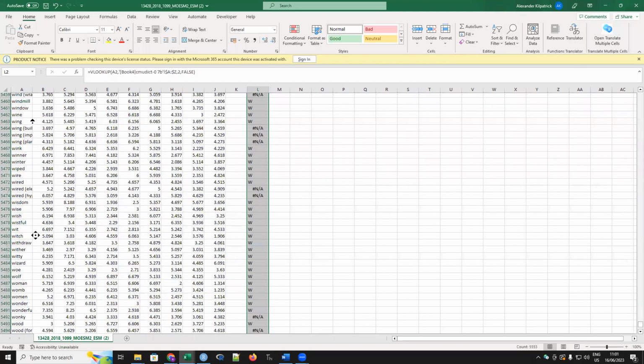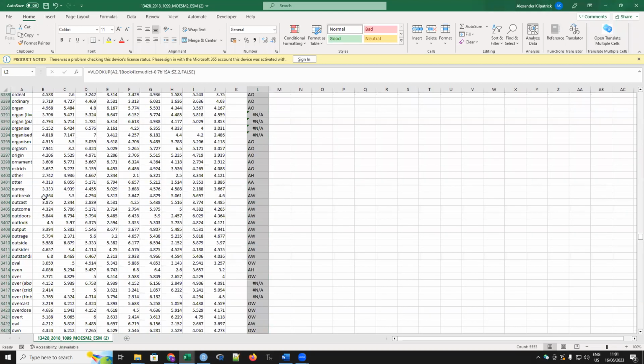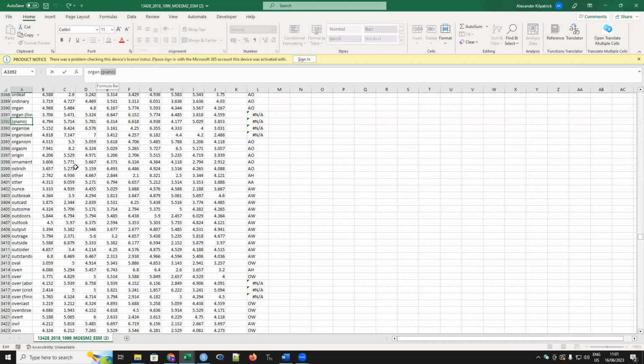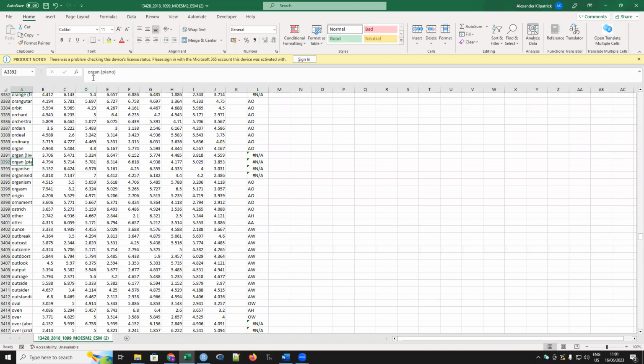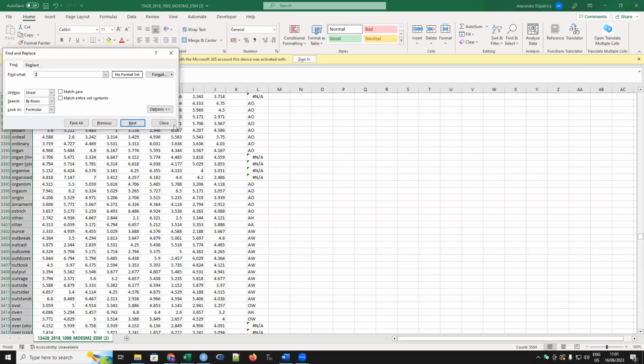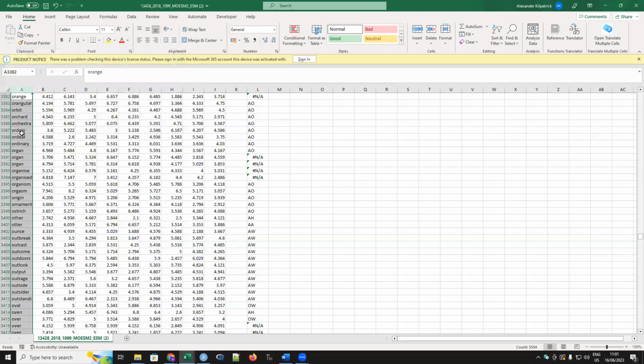We have a problem with these. So organ, as in a human organ, or organ as in a piano organ. What's happening here is the computer is having issues. It's not finding the exact match because we have the extra meaning in brackets. So we need to do something about that. We're going to replace anything in a bracket with nothing. And we get 891 replacements.